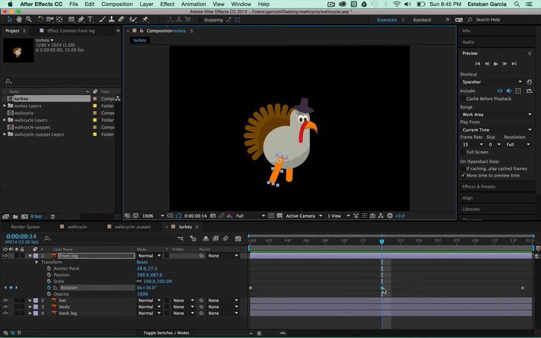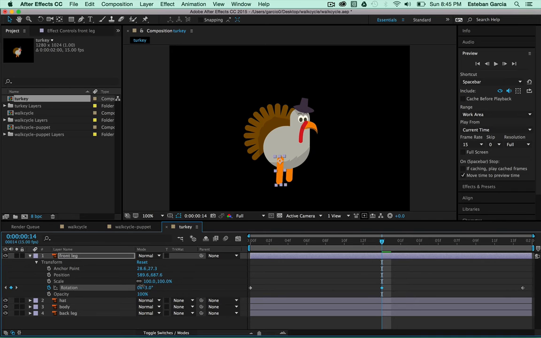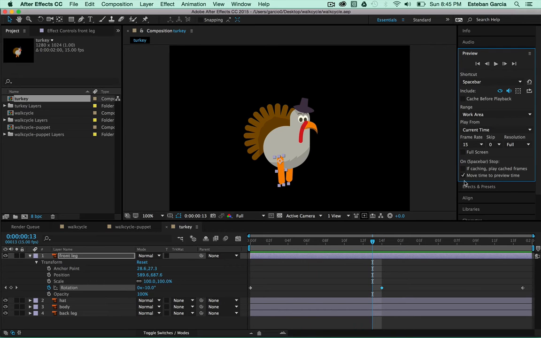Okay, so once we're on this keyframe here, we're going to type in the amount of rotation that we want. Save that. Now click play. Now we have our leg moving up, left and right. So it looks terrible right now. Let's start improving this. First off, my frame rate, it's pretty slow. Let's see how it looks at 20 frames per second.